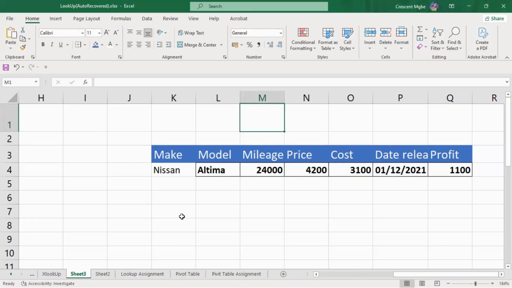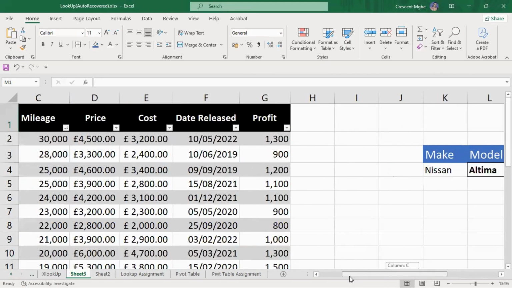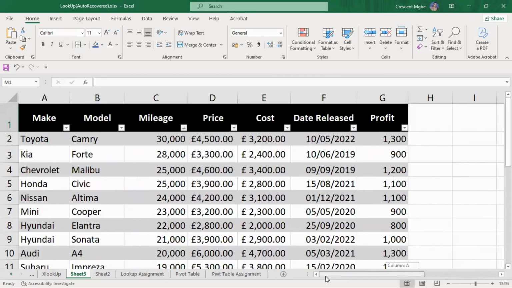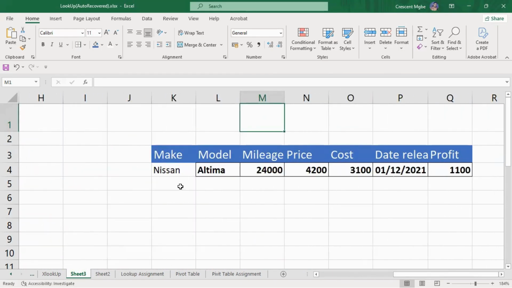So this is all about index and match. It's a very powerful function in Excel that takes the position of all those lookup values we've done. With this one, you can get even more values out of your table at a time.